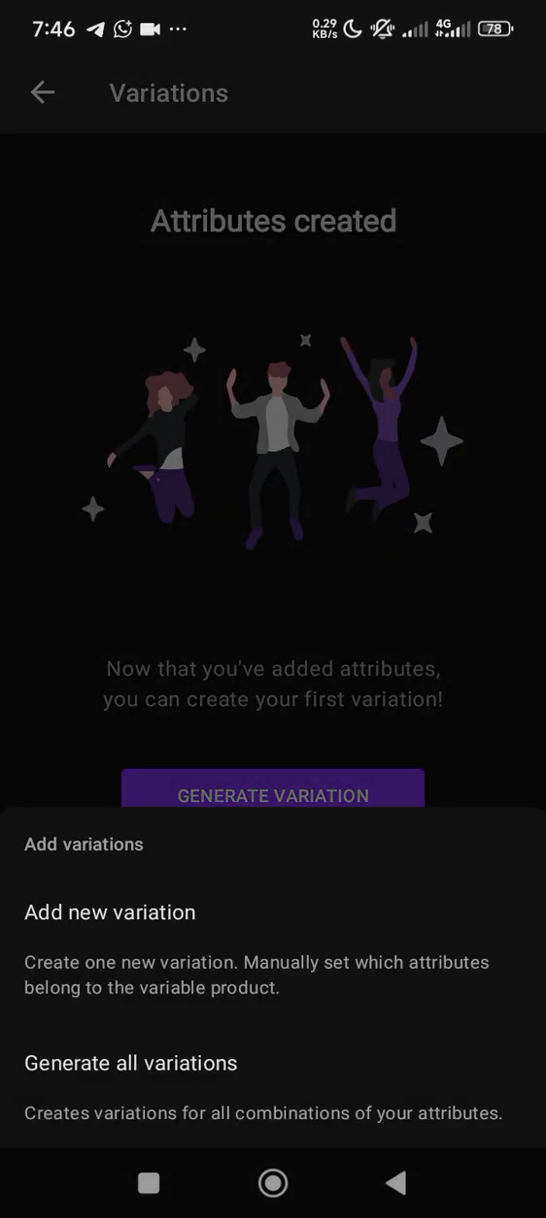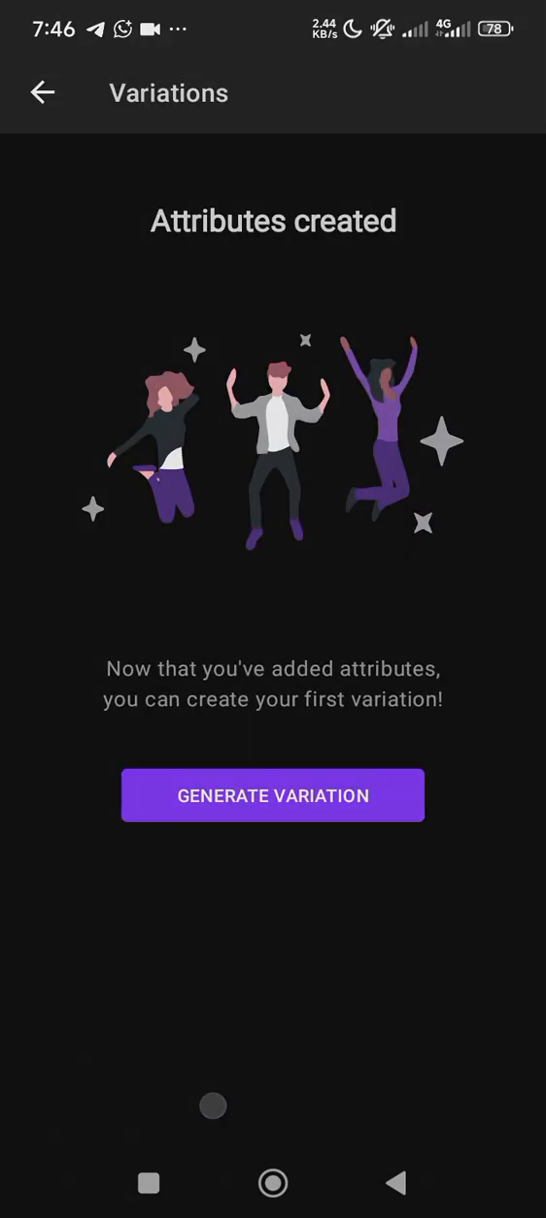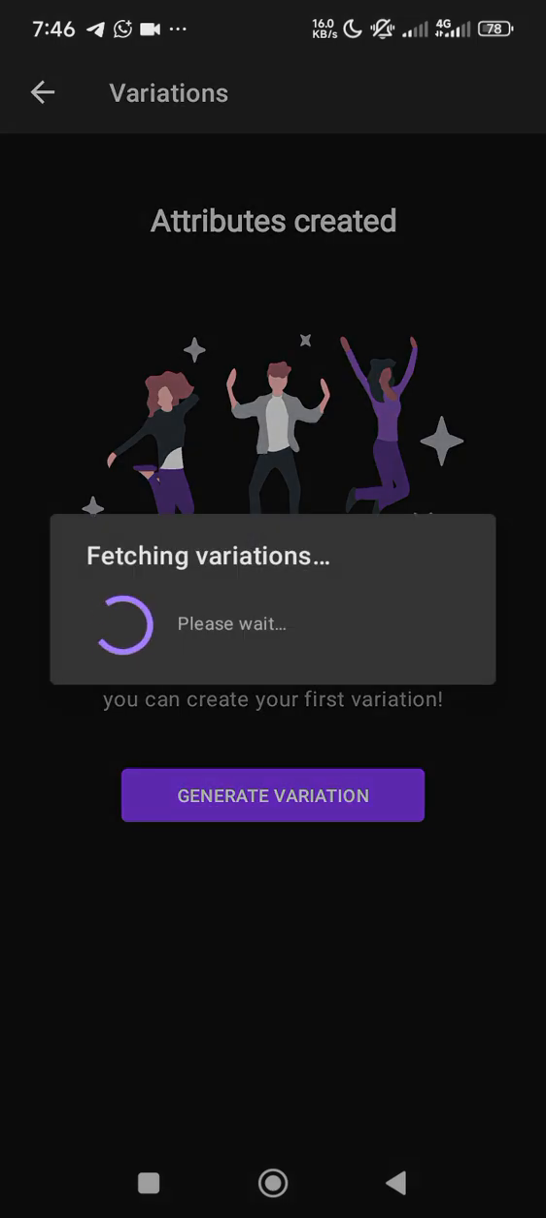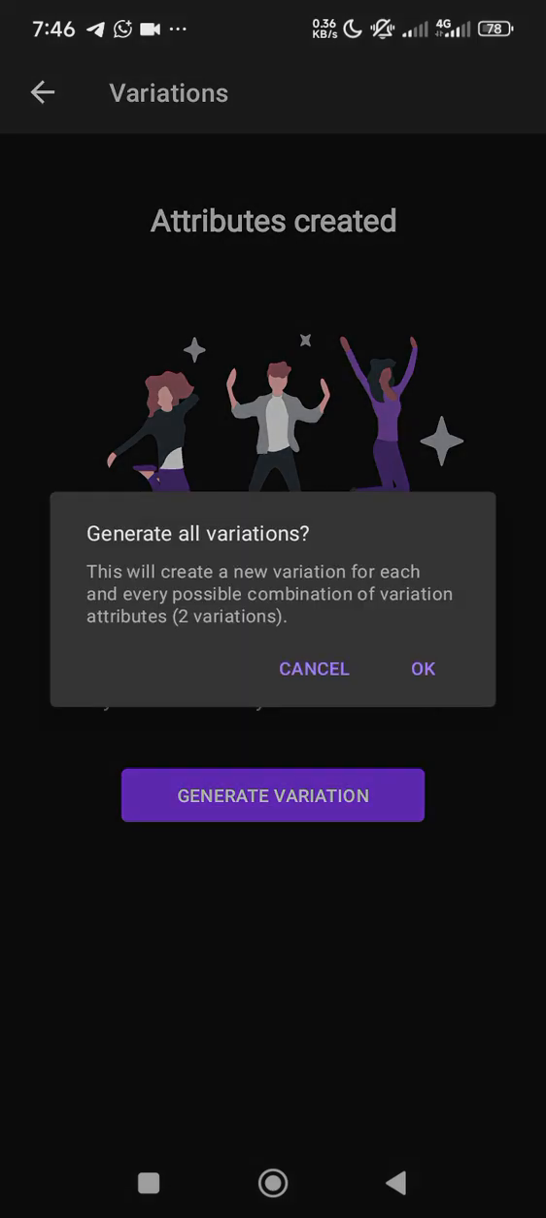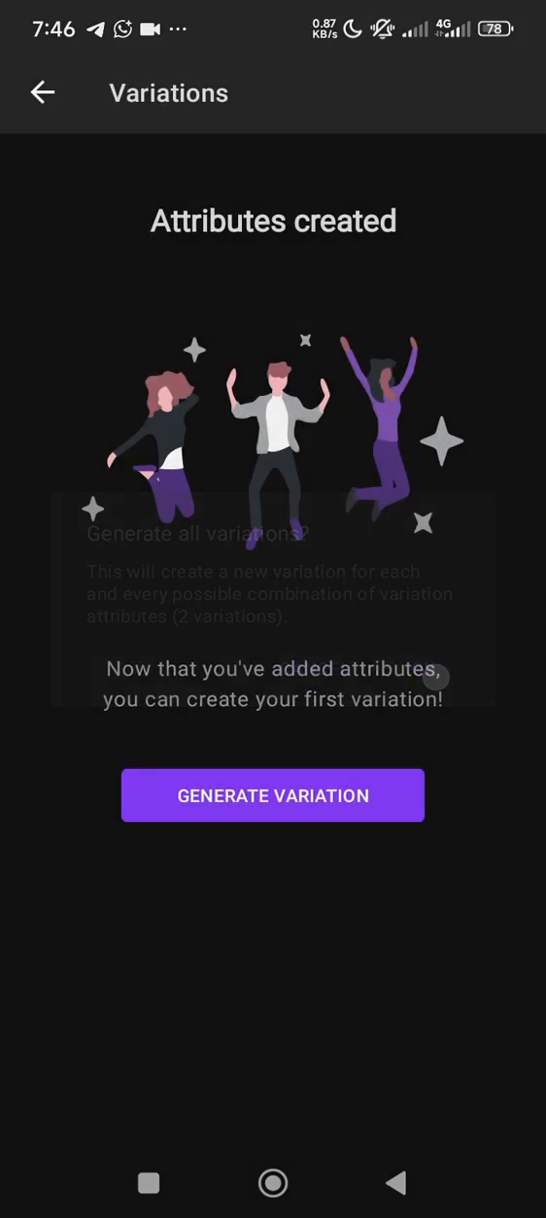So I'll click on generate variations. Do I want to add a new variation or generate all the variations? I'll generate them because that's faster. So yeah, it's done. It has created two variations because there is only a single attribute with two options that I created. If there were two attributes with two options each, that's going to be 2 times 2, which is 4, plus 2, 8 variations we are going to be having.